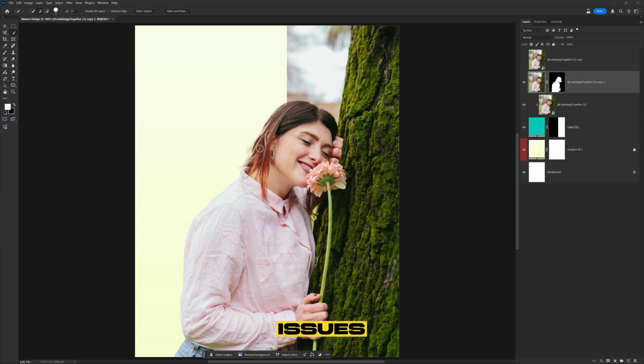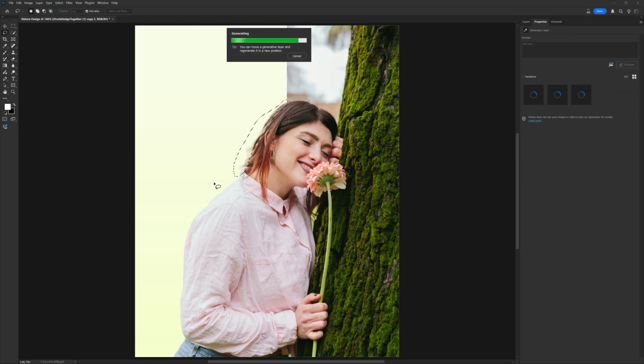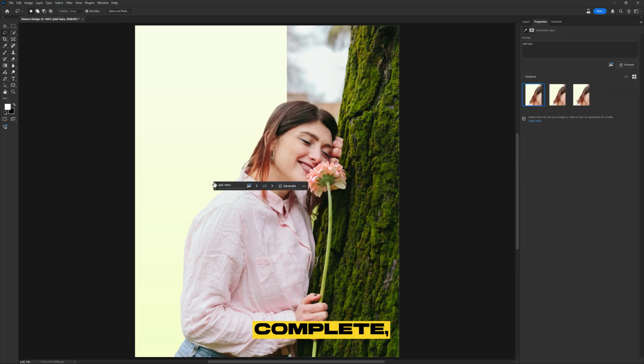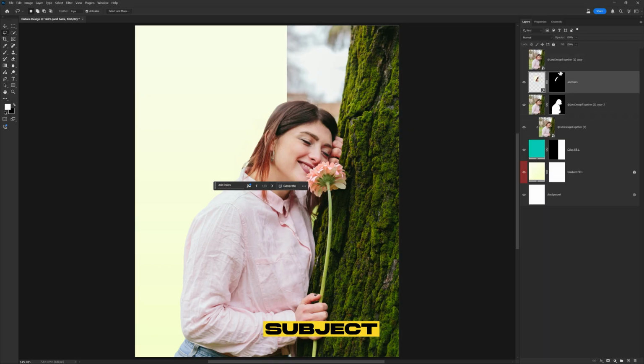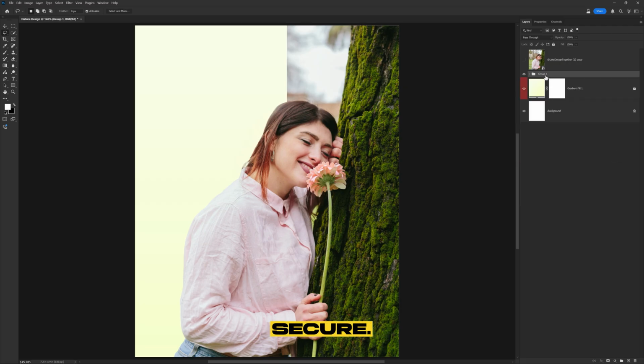There are some visible issues around the hair, so I'll make a selection in that area and use Generative Fill to fix it. Once the generation is complete, Photoshop will provide three variations. Simply choose the one that looks best, and then continue with the design. Next, go to the Layers panel and lock the subject layers to keep them secure.